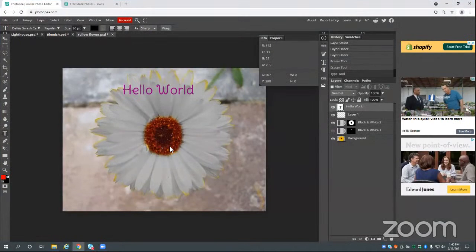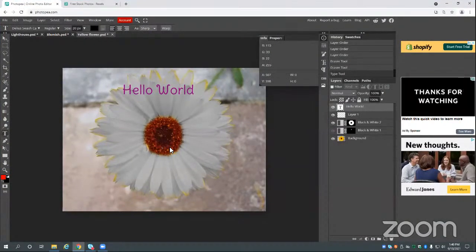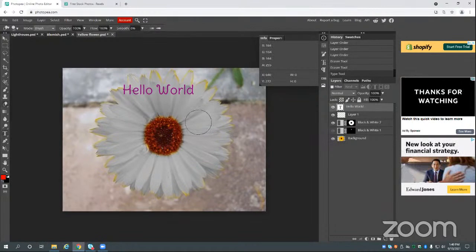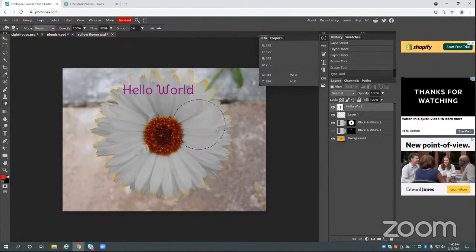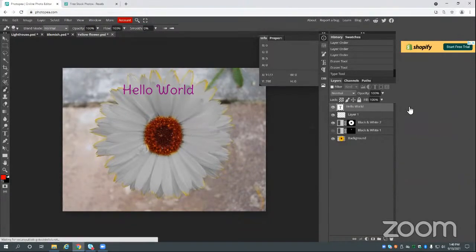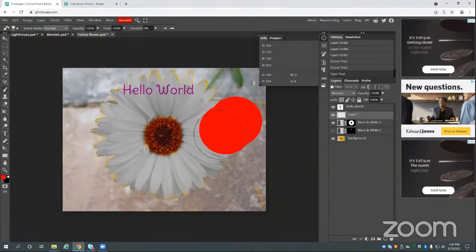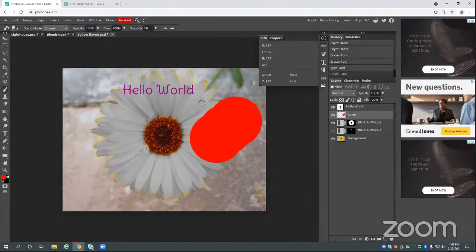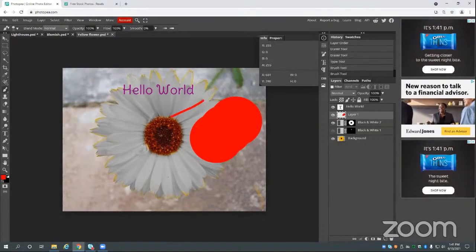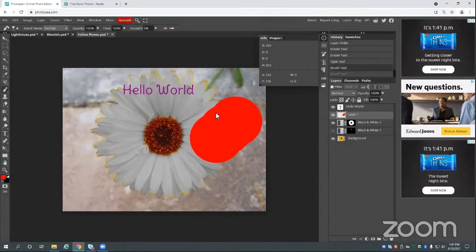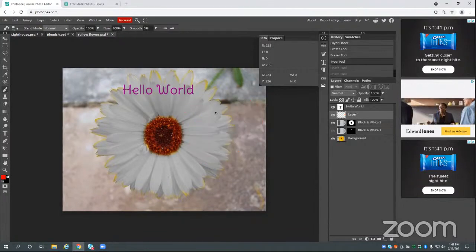Bracket key, it changes your brush diameter size, whether you are using the eraser tool. I'm going to change that size with the bracket key, makes them bigger or smaller. Or if you have the brush tool open, let's see, those bracket keys will make it bigger or smaller. And if you're using that spot healing tool, it does that as well.